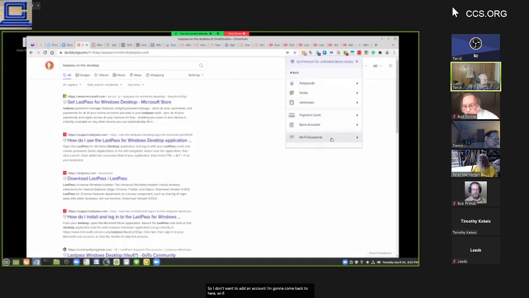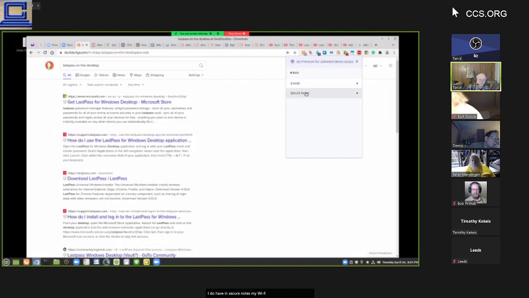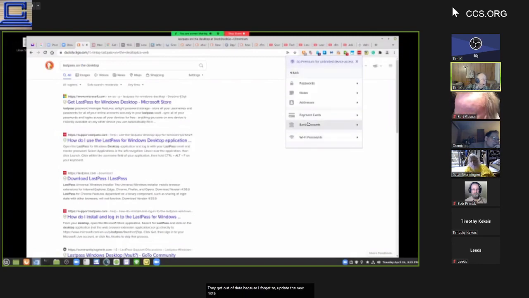Wi-Fi passwords. I do have in secure notes my Wi-Fi passwords, and a lot of times they get out of date because I forget to update the note as well.